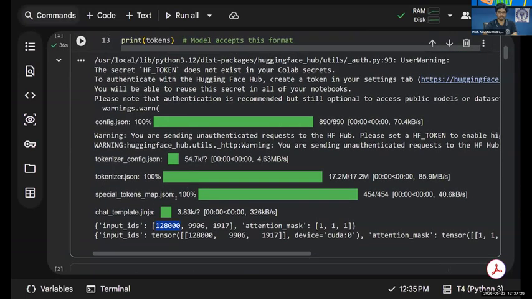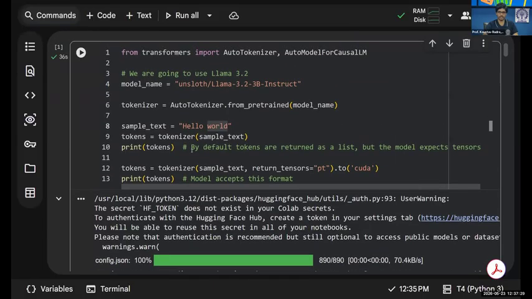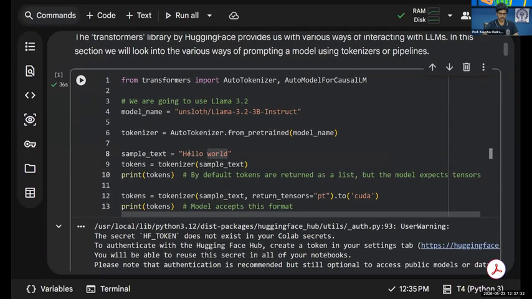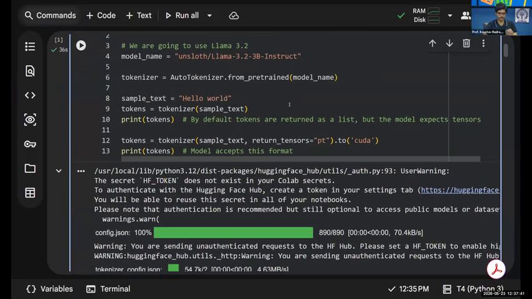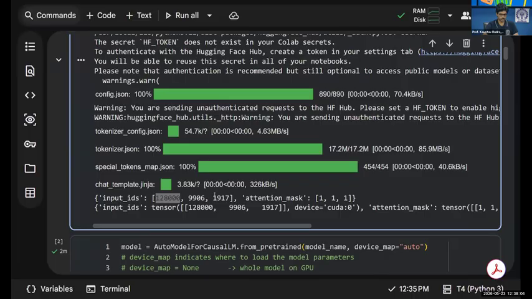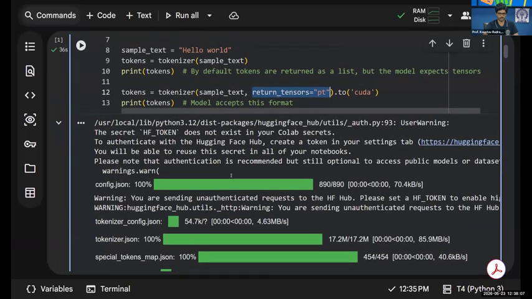But if we use this list of tokens to prompt the model, we will get an error. Why is this? That is because when we give tokens to AutoModelForCausalLM, it expects the tokens to be in the PyTorch tensor format. If you simply call the tokenizer and pass the text, it will return a list of tokens and not a tensor of tokens. So we need to tell the tokenizer that we need the output as a PyTorch tensor. That's why we pass this argument, return_tensors equal to pt. This tells the tokenizer that we don't want a list of tokens, we want a tensor of tokens.